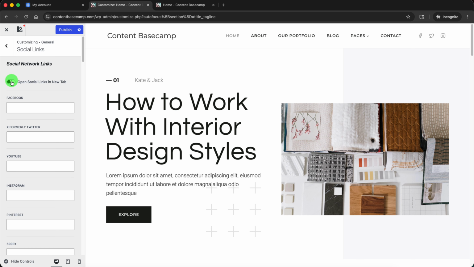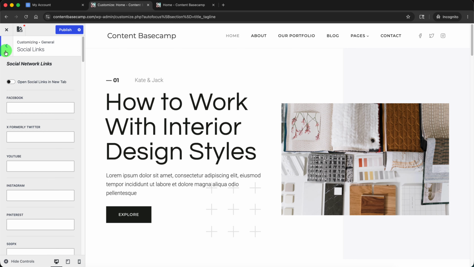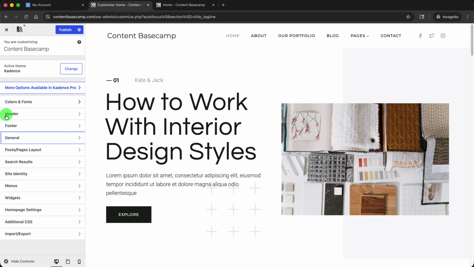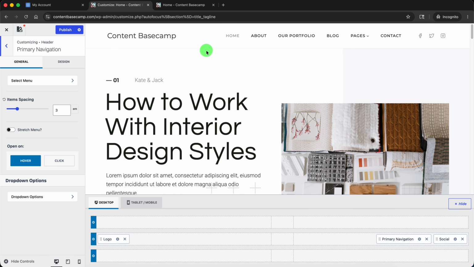And you may want to click on open social links in a new tab. So when somebody clicks on this, it'll open up in a new browser or tab. Usually I like doing that for external websites. I'll click on back right here, and I'll click on back again. I'll just go back to the header section here. And this is the primary navigation, this menu right here that I'm talking about.